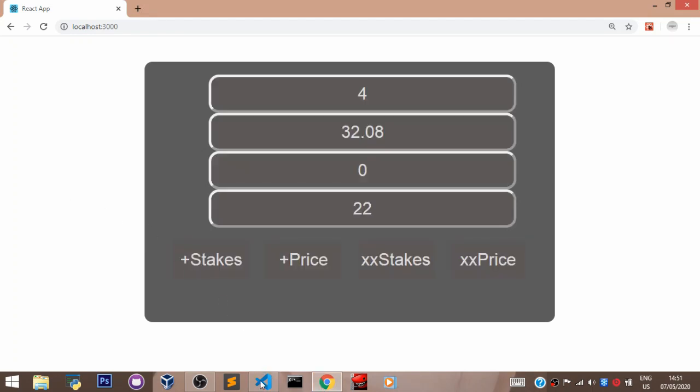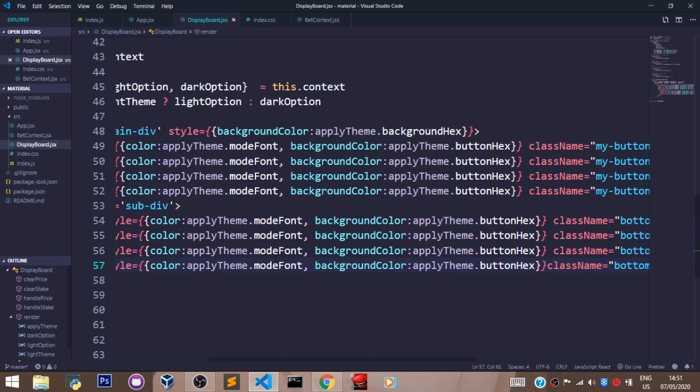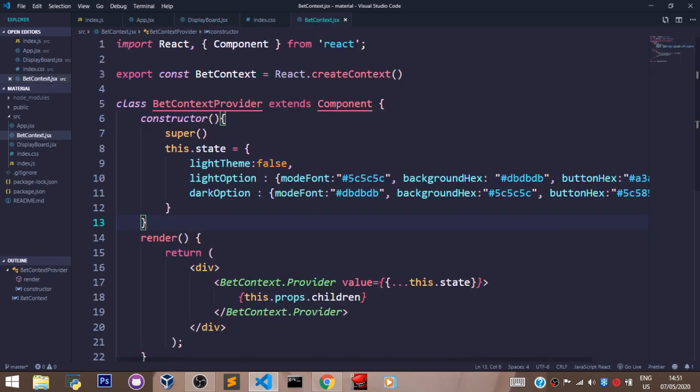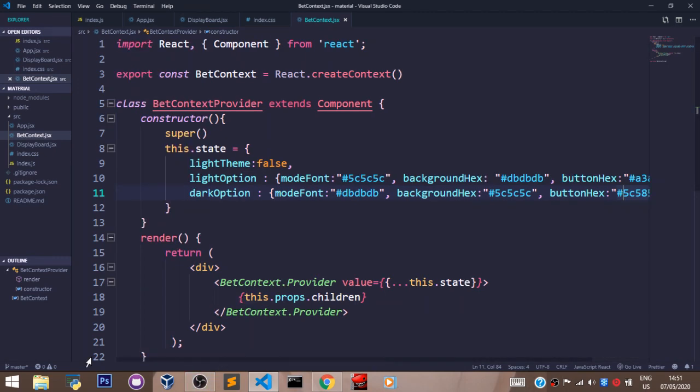Just make sure you don't make any of the errors with the letters. If you have mode font here, make sure it is mode font in your displayboard.jsx. And also don't forget to put the hash sign or the pound sign there when writing your hex code in states. Now let's move ahead.